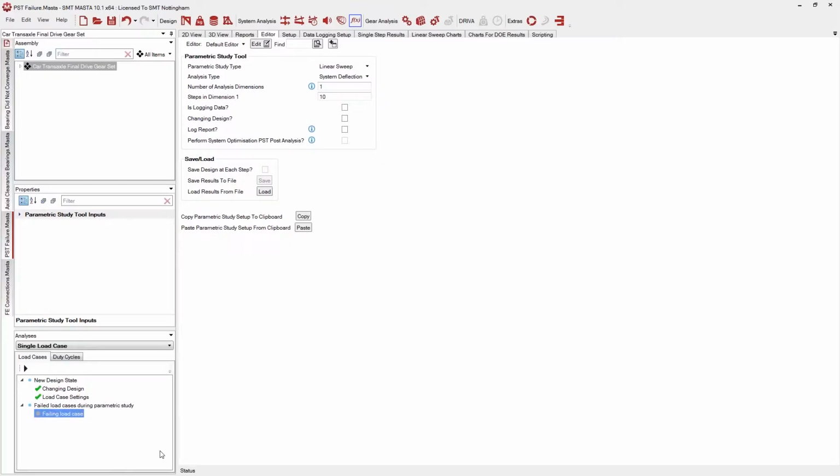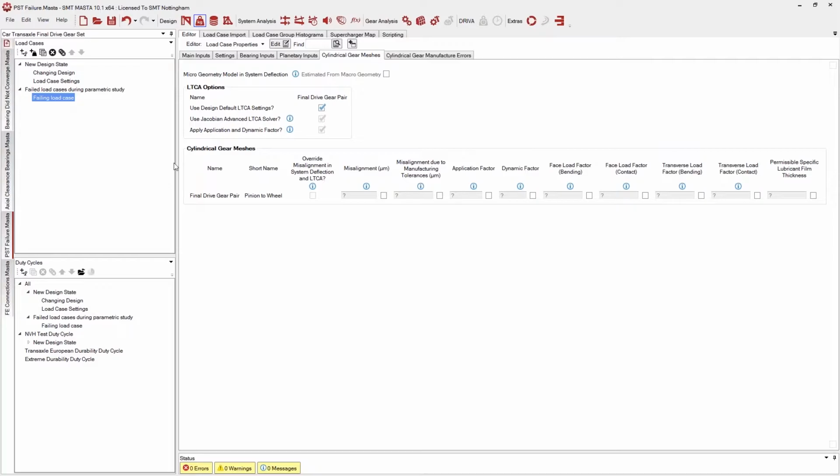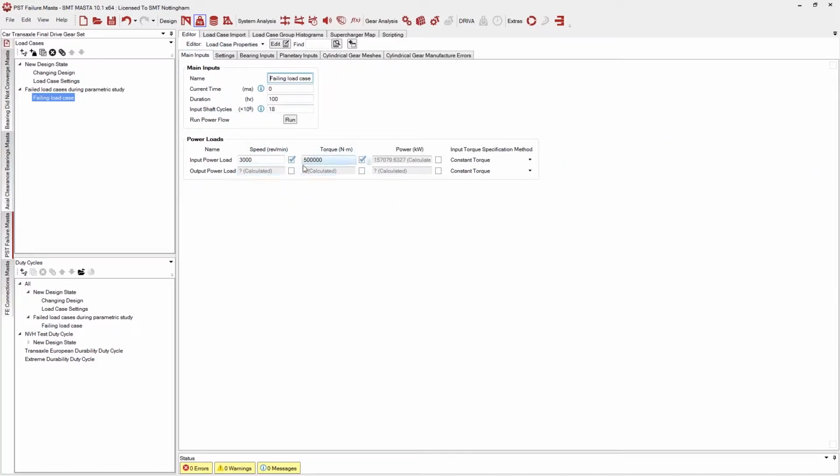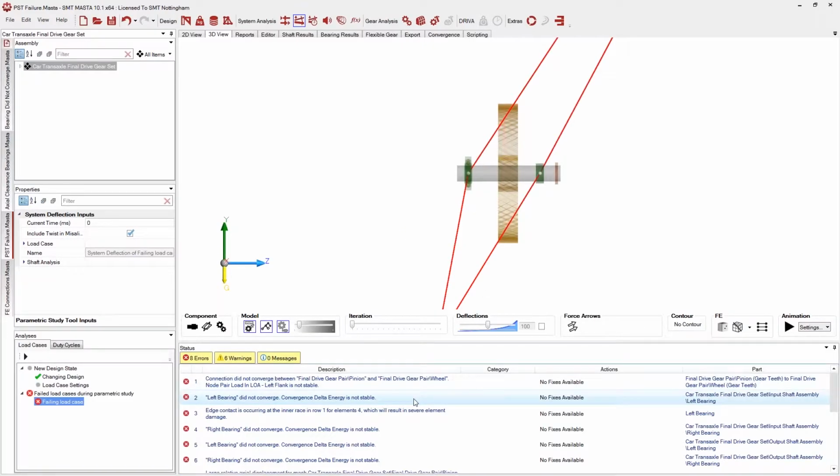So if I click on this, we can then go into the load case here, and we can see that on this failing load case, we have our maximum torque, which is very high and is why the model has failed. But we can now take this load case and we can go and run it in system deflection. And when we've done this, we can see that it's failed just as it did in the parametric study, but now we have much more information to have a look at it.